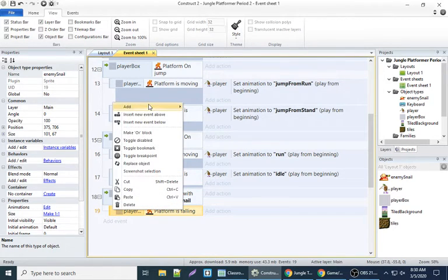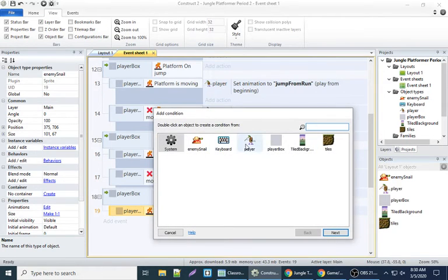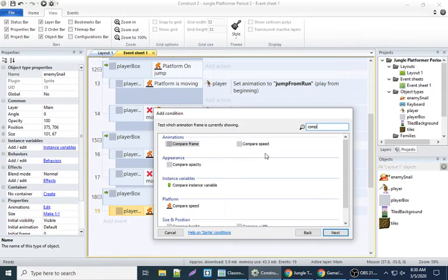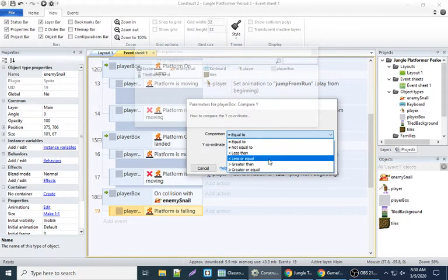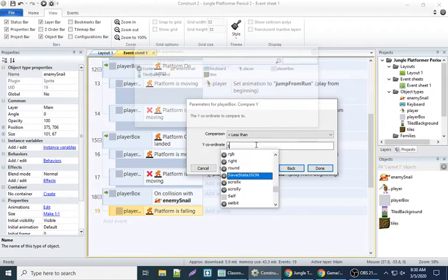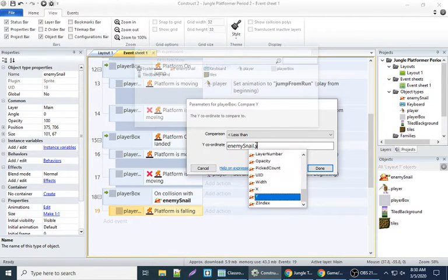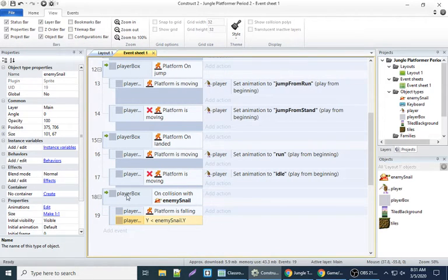Now, if we're falling, we want to also check. So I'm going to right-click and add another condition. I want to check and see if the player box's Y value. So we'll do compare Y for the player. Now, here we have to say, is it less than enemy snail.y? The reason why we're doing less than is because remember, 0 is the top of the screen for the Y. 0 is up at the top. So when that's all set, now we have our condition.